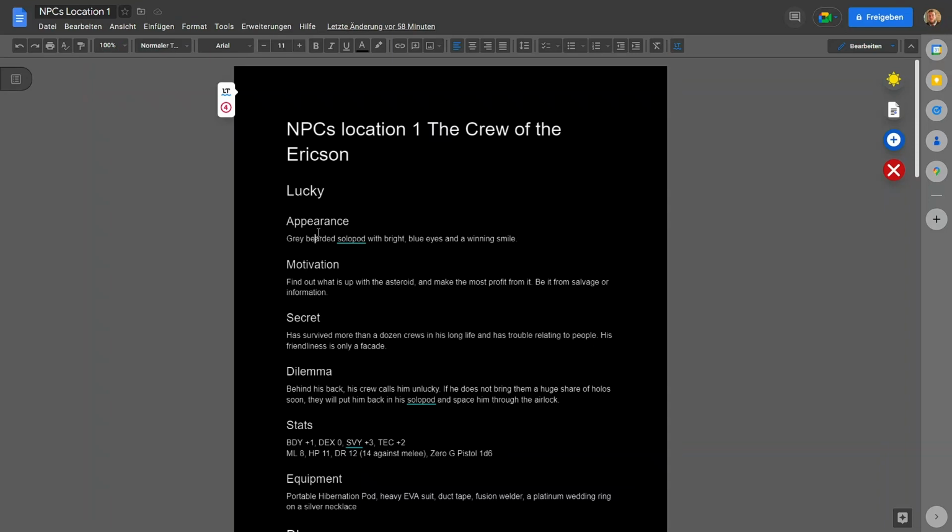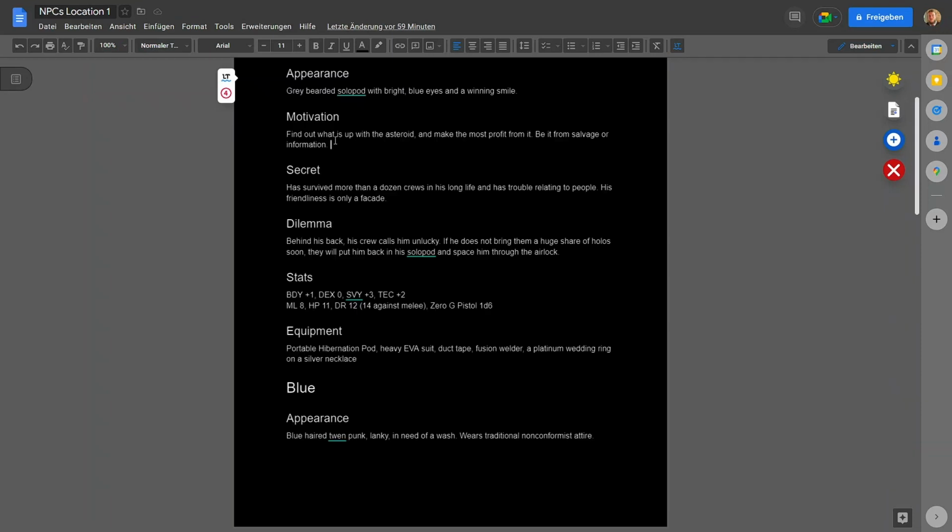So he's just Lucky. He's a gray bearded solo pod with bright blue eyes and a winning smile. That might actually be a bit short yet. Motivation. Find out what is up with the asteroid and make the most profit from it, be it from salvage or information. As greed is a returning theme in this adventure, this is the primary motivation for the crew. Has survived more than a dozen crews in his long life. He's a solo pod after all. And he has trouble relating to people, as you would have if everyone around you ages and dies while you are asleep. And his friendliness is only a facade.